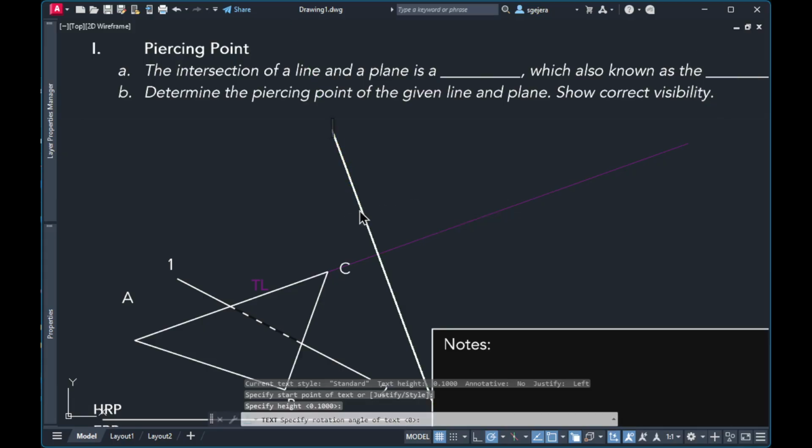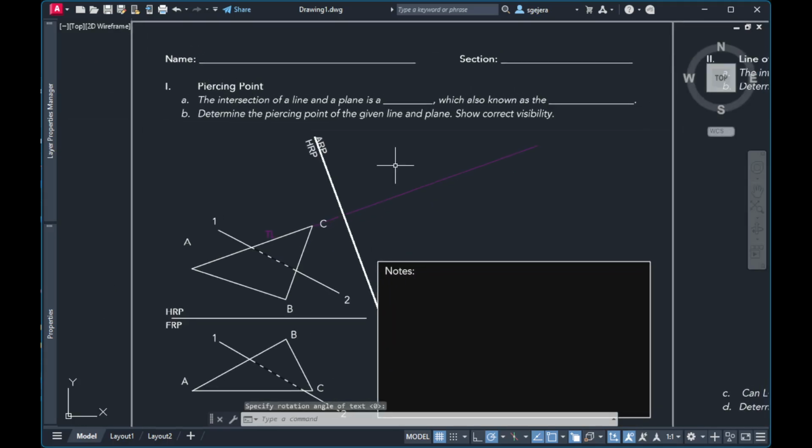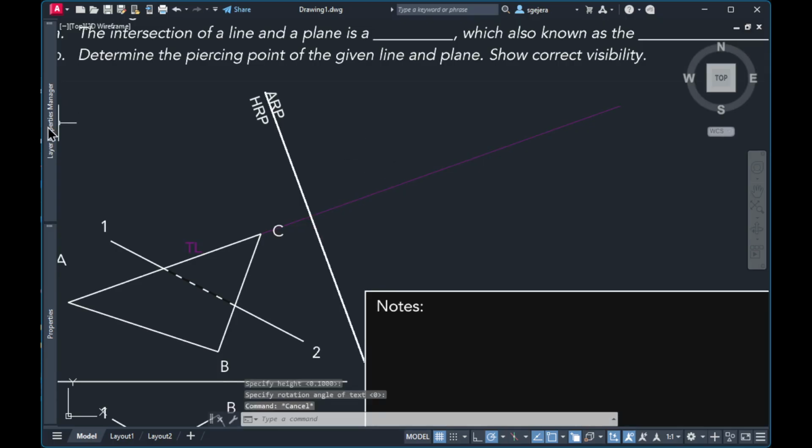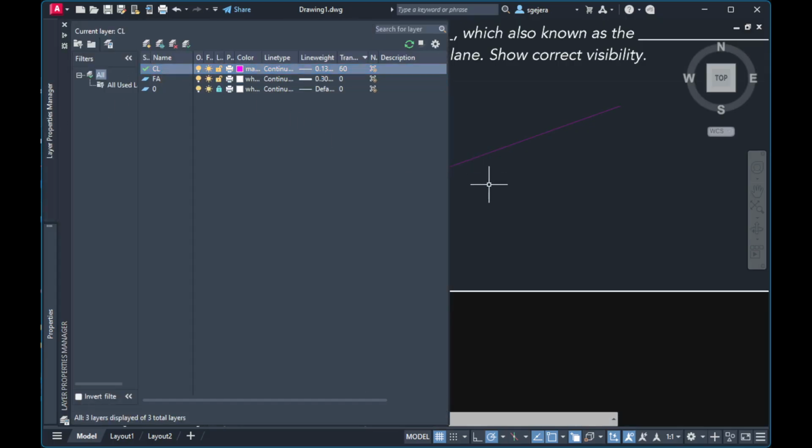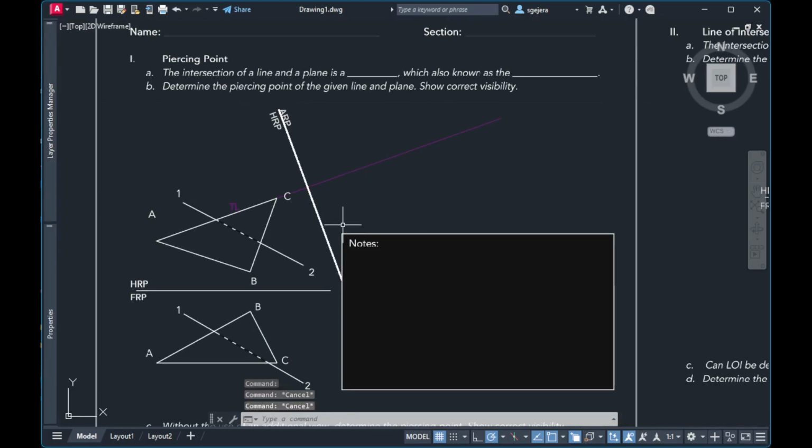ARP, HRP. Okay. Hindi ko alam kung anong nangyari doon. Anyway, next is we just project the line. So, let's start with the plane first. We have the projection line for AC.